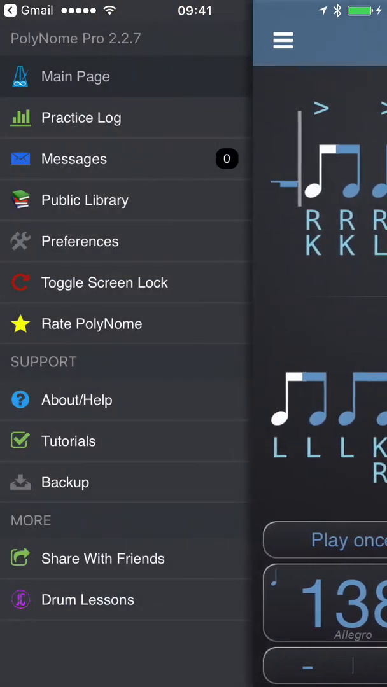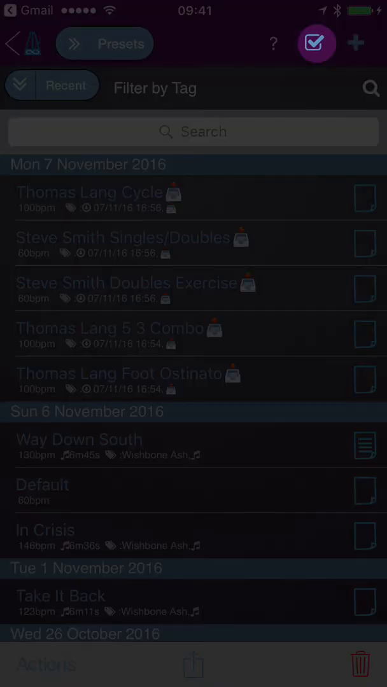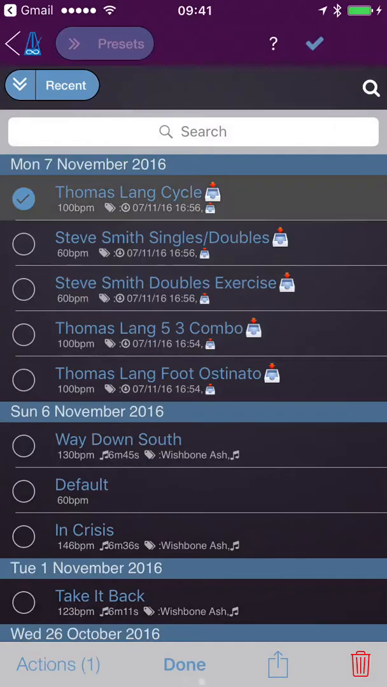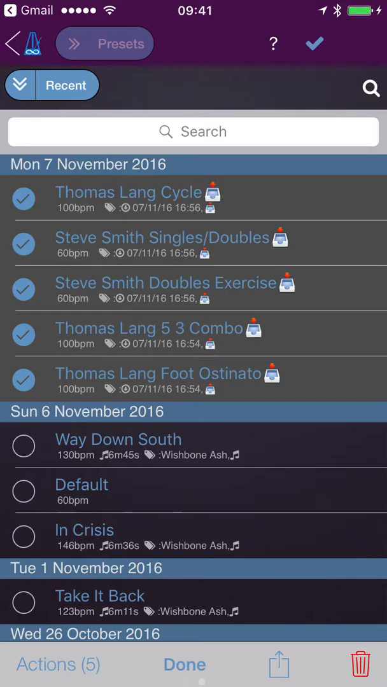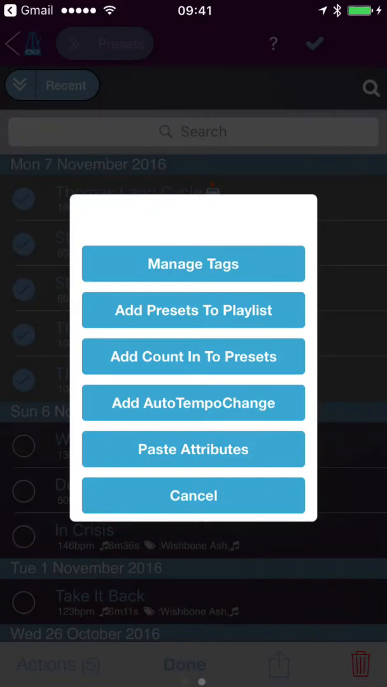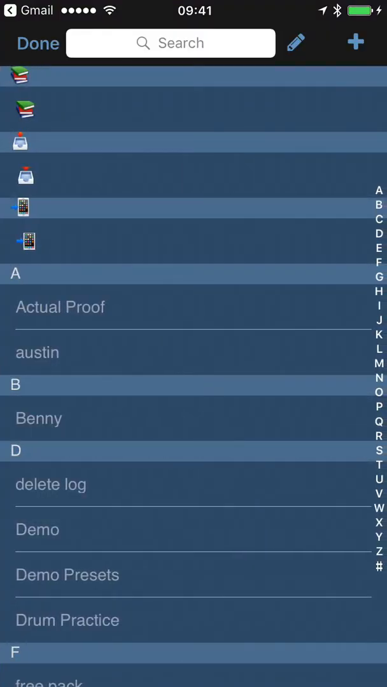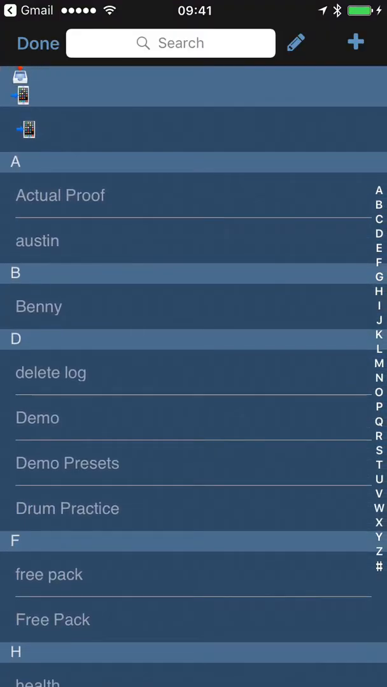Another way you can clear items in the practice log is by assigning tags to items that you want to delete the events for. So in the presets menu, I might choose some of the presets I'm interested in. So let's say I don't want practice events for these items. Then I'll tap on Actions, Manage Tags, Add Edit Tags. And I've created a tag in here called Delete Log.